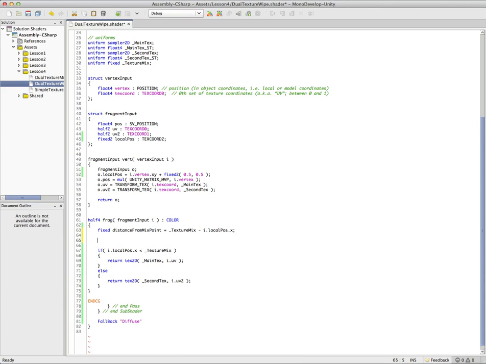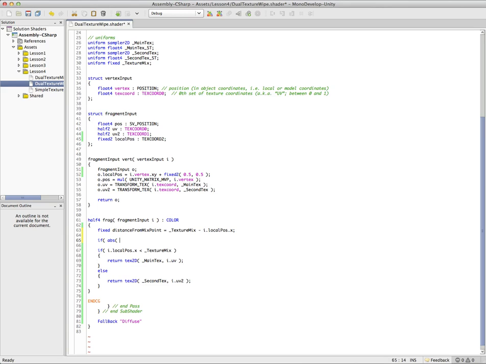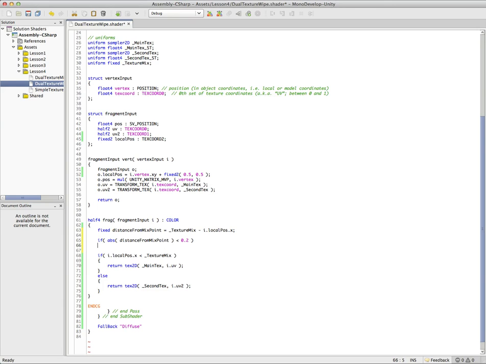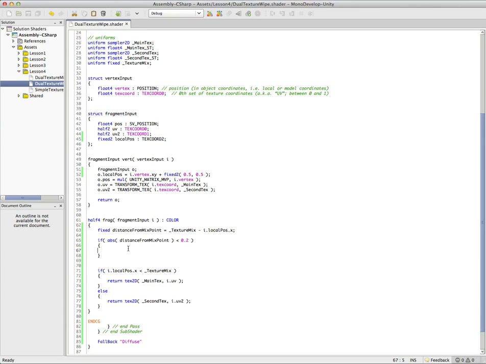Okay, so we're going to want to do a mix of this whenever the distance is some value. I'm just going to make up a number. We'll say if the distance is maybe 0.2 on either side. So if the distance from mix point, and we're using abs because the value is going to be negative when we're on the right side and positive when we're on the left side. abs is just like Mathf.abs, it gets rid of that negative sign if it exists. So we'll use that value of 0.2. And this is also something that would make a good property. Maybe we'll stick that in a property next, after we see how this looks.